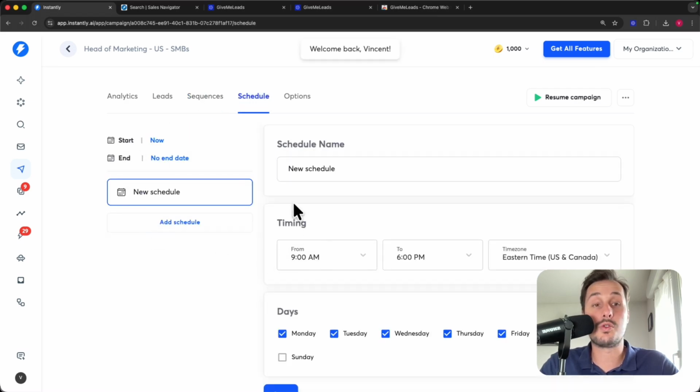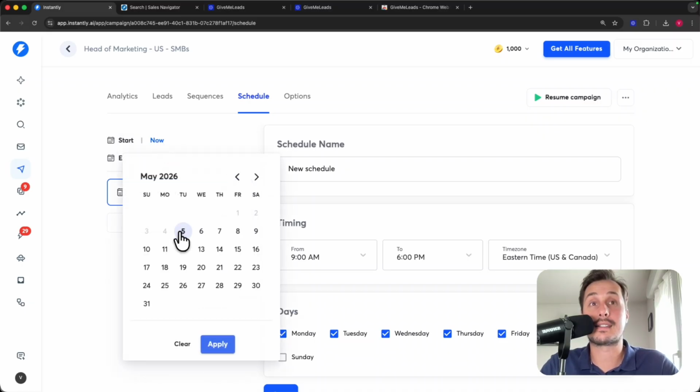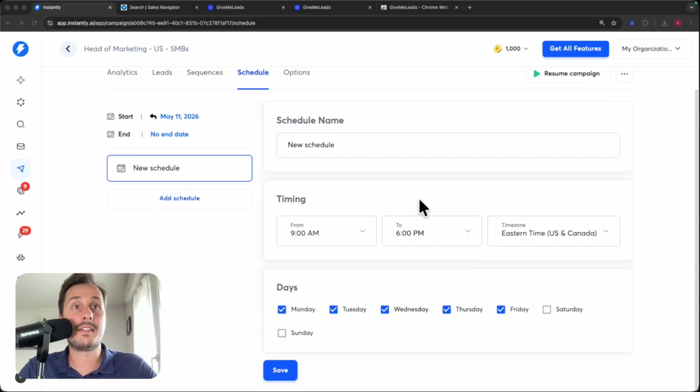So once you are happy with the sequence, I recommend to go here in schedule. Then here you can choose when you want to send your cold emails. So you have a start date here, for example. So you can select now, or if you want, you can select next week like this. Then we click on apply. Then here you see that you can select at what time you want to send your cold emails. So from 9 a.m. to 5 p.m.